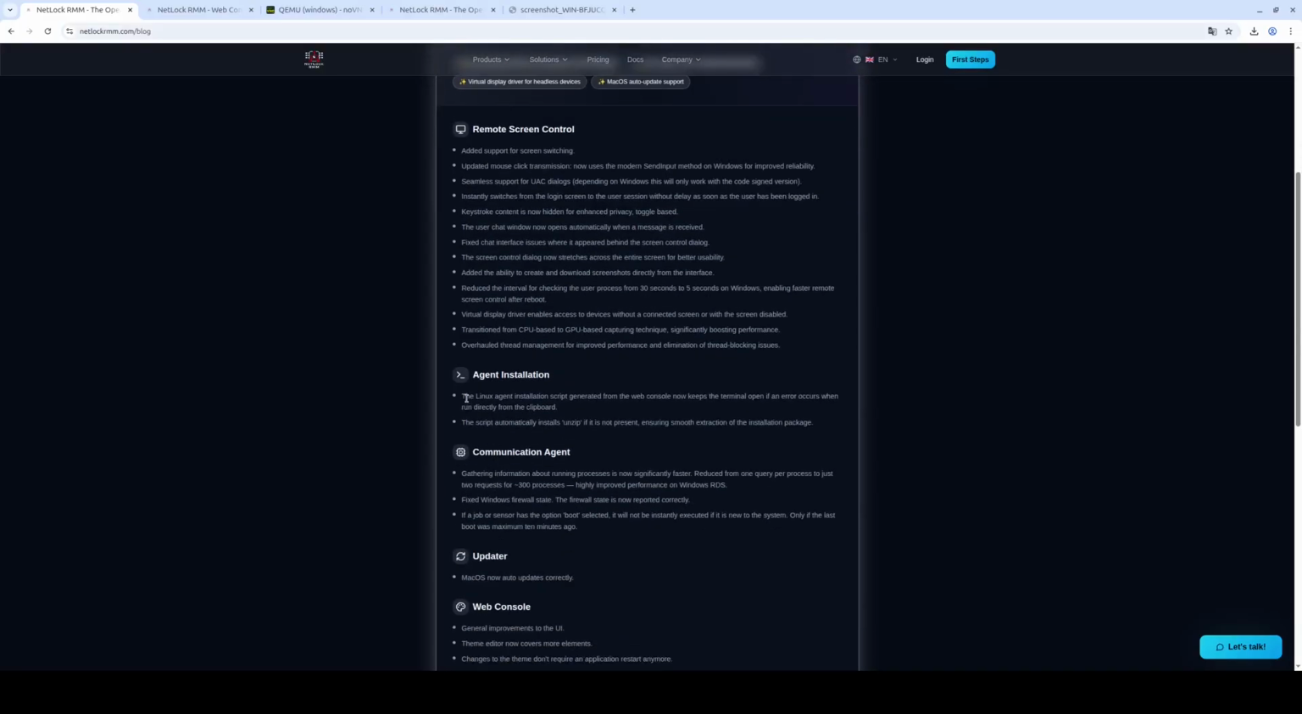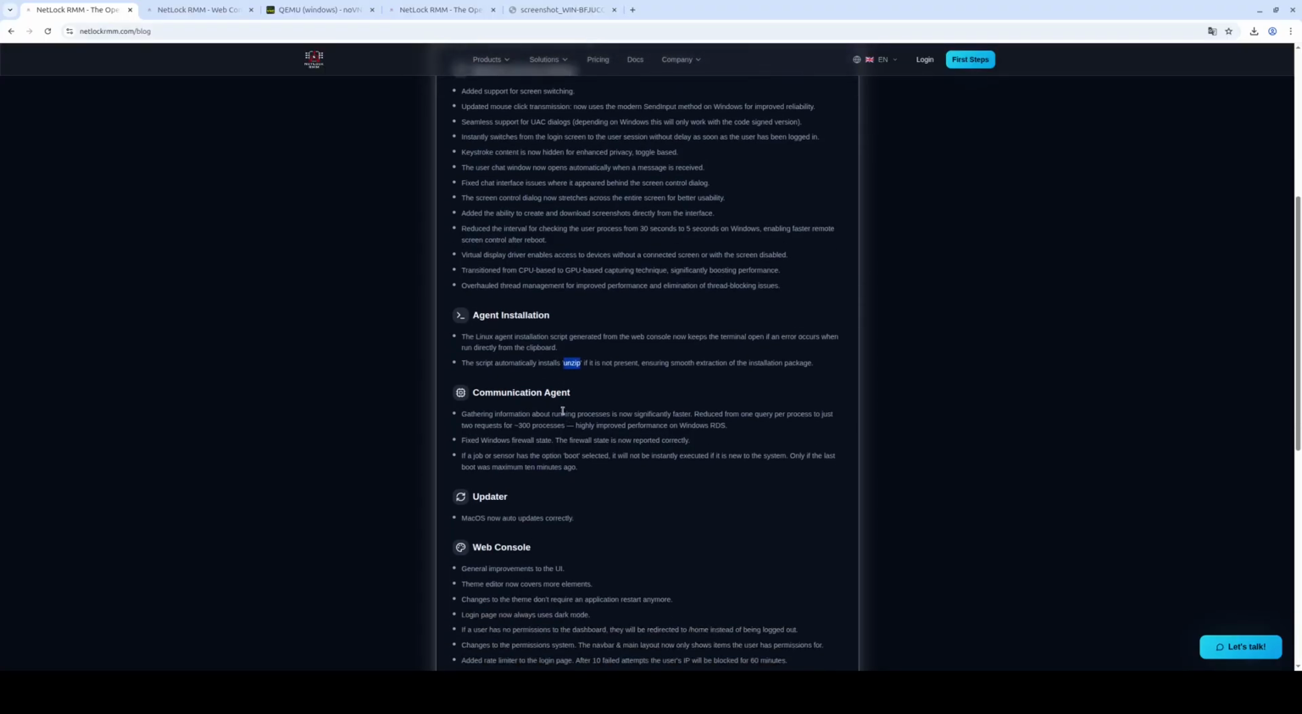If you're going to continue with the Linux agent, what we have done is the installation script. Now, if you execute it on the machine and there's an error, it doesn't just close instantly, so you don't know what happened. You're now able to see the output of why it actually failed, and then can take the necessary actions. It also now automatically installs the package unzip, because it's required for the script, so you are able to unzip the installation package and then instantly execute it.